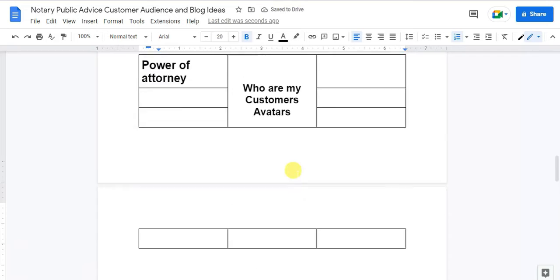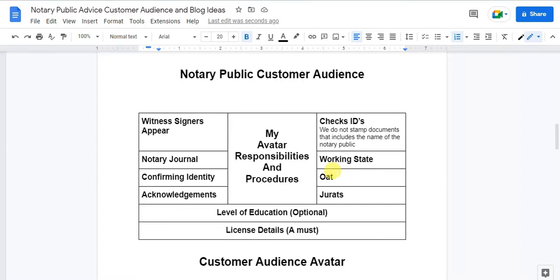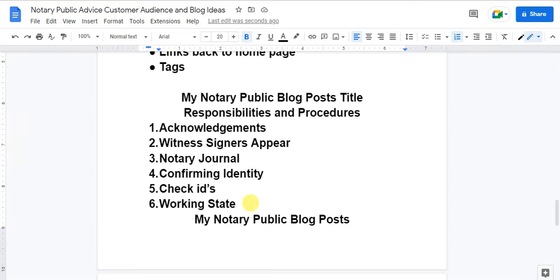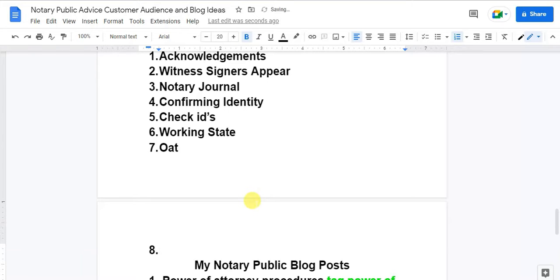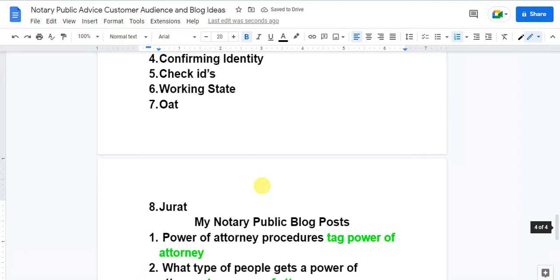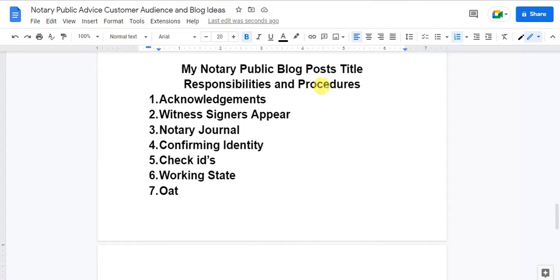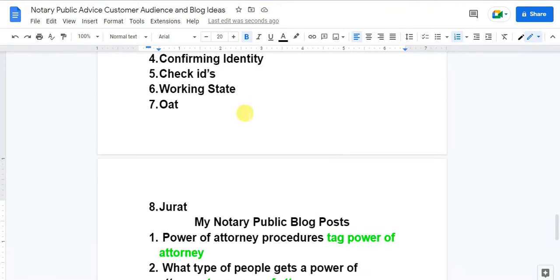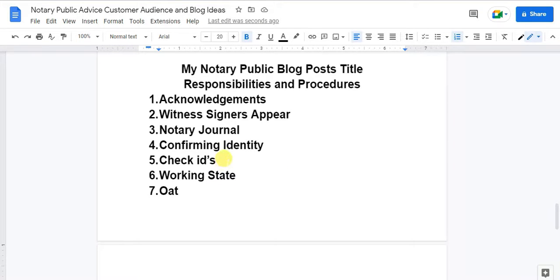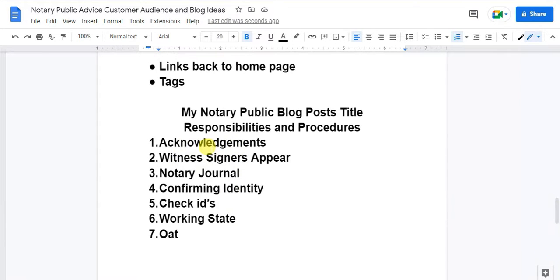For the working state, you have to include what state you are licensed in, and then you do the oath. You have to explain that you're going to work as a public notary, and list your procedures, requirements and responsibilities, okay? So it's important you list these responsibilities and procedures in a one-page blog post with all this information. It all depends on what state you work for, but before you get licensed as a public notary, you have to know your responsibilities and procedures.